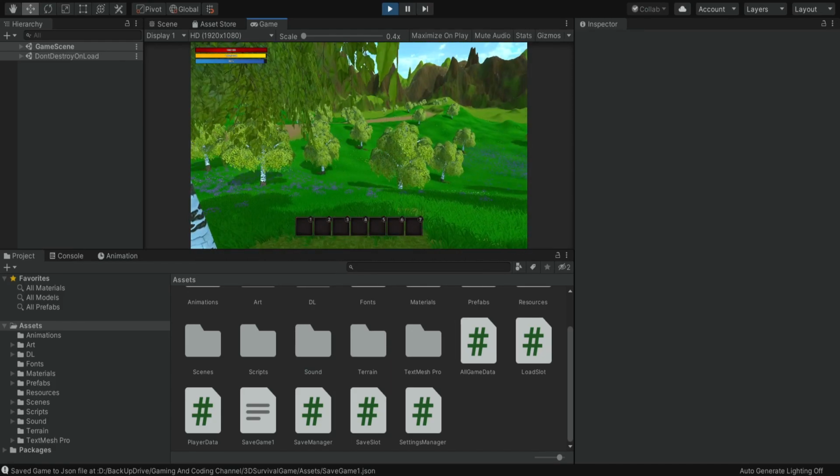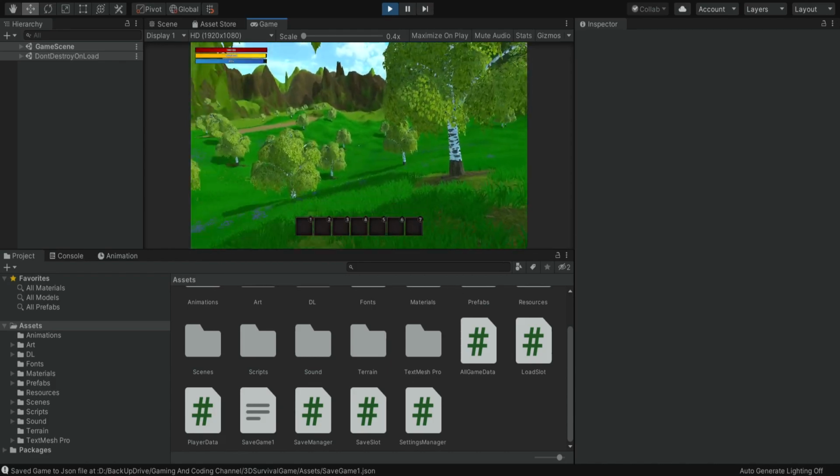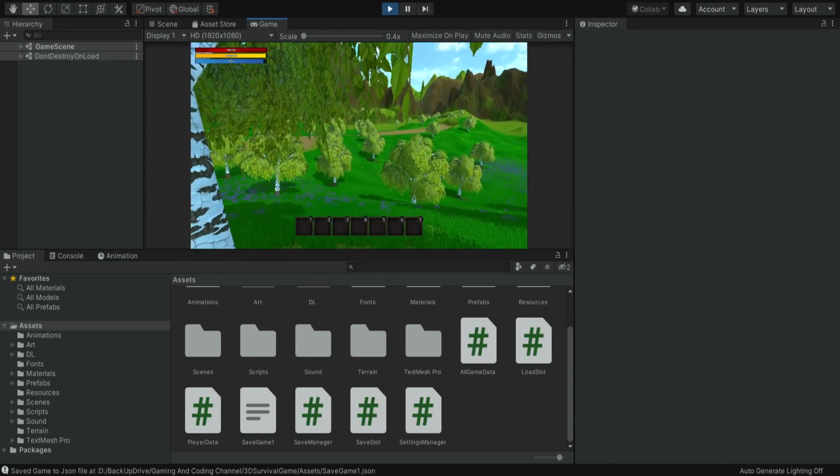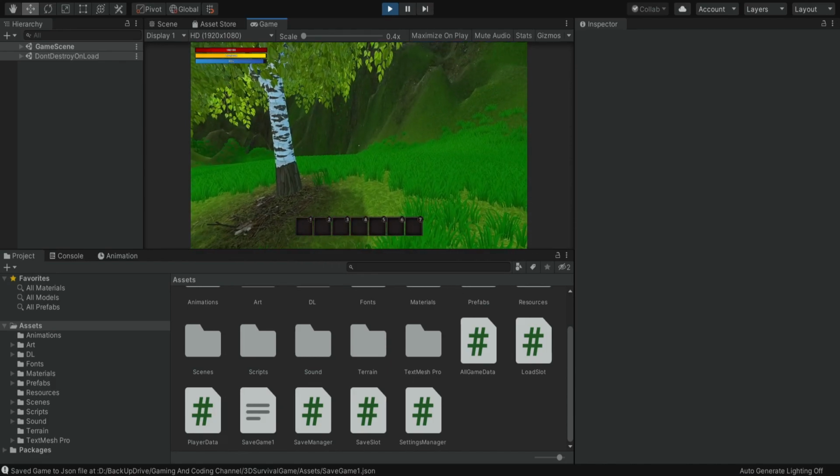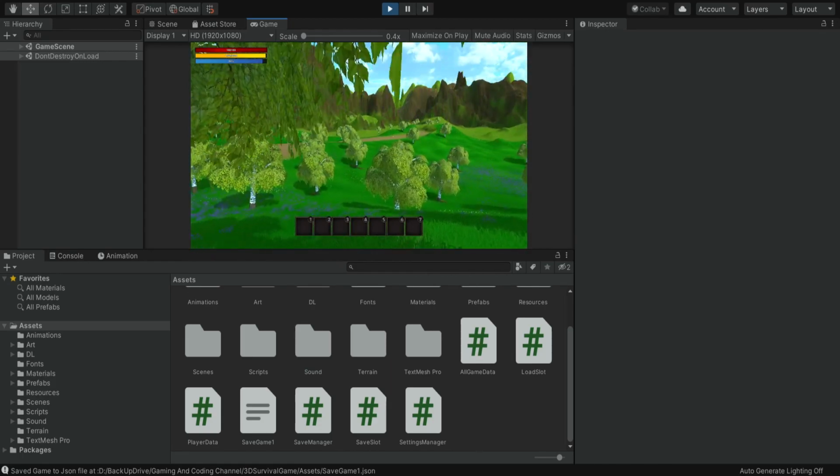That's why we can also create some kind of loading screen for these few seconds that our game is being loaded, right? So the player doesn't see this switch. But for now, we can see that it works.